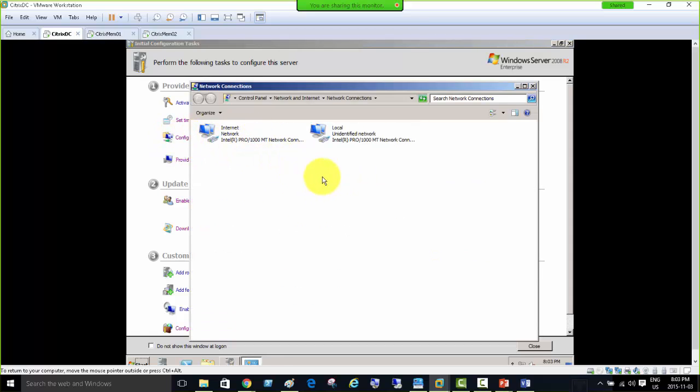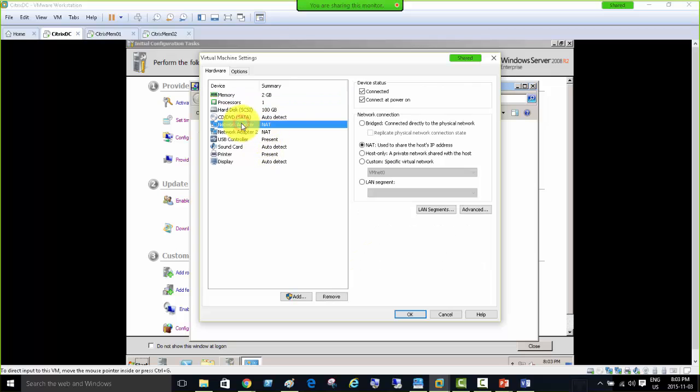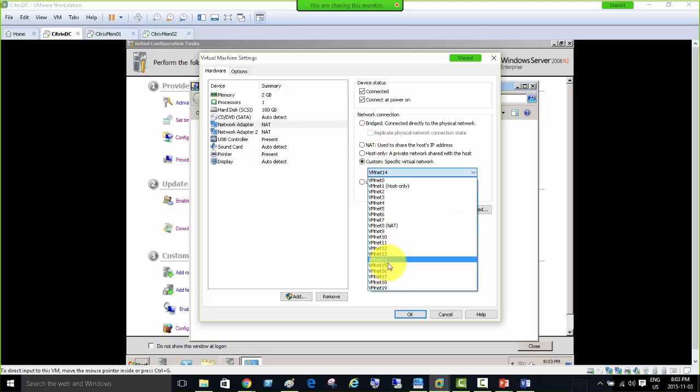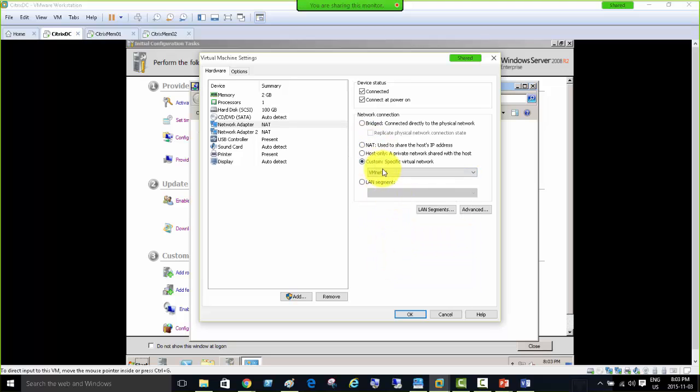When I click this, I have 2 network cards here, one for internet connection. If I right click and go to settings, we can show that there's one network adapter here. Personally, for the local network, I will go for VMnet 14. You can select any of the networks. All 3 machines for our local network communication would be on VMnet 14. I can choose VMnet 17 or 16 as well. You could just go ahead with any one. Custom specific, we can also use host only, no problem. We can also use NAT, no problem. These 3 machines should be communicating with each other, right?